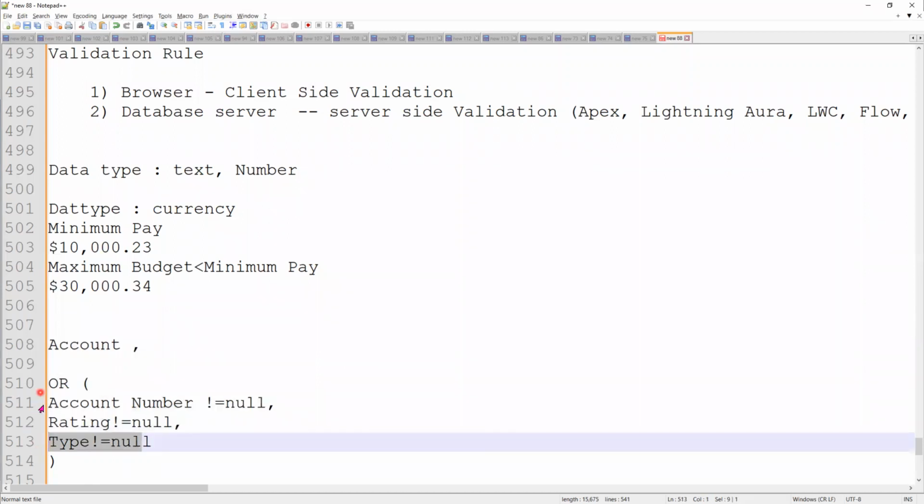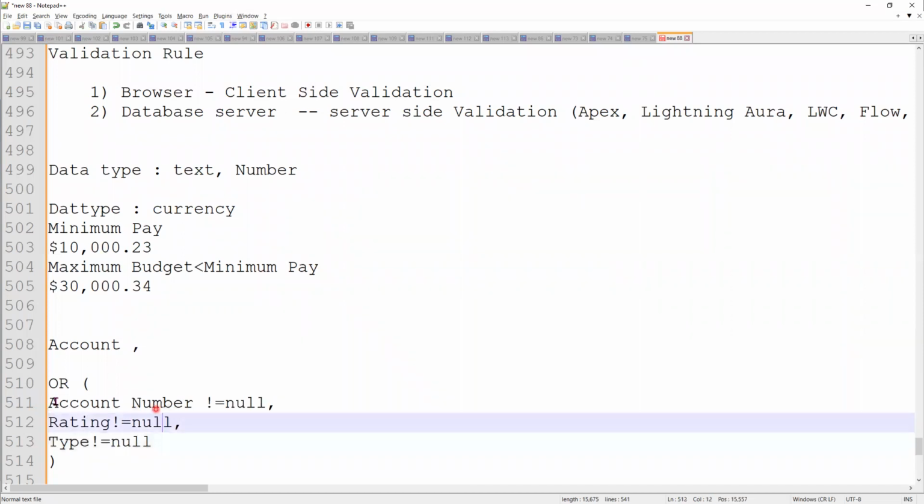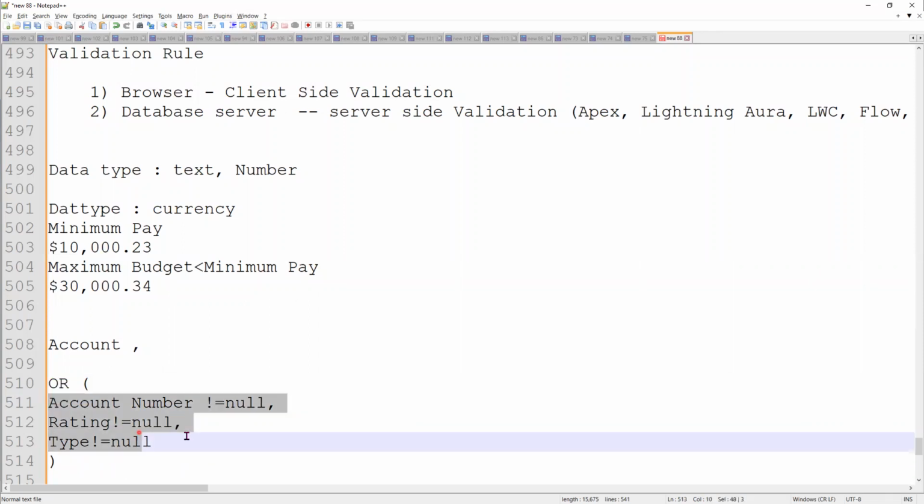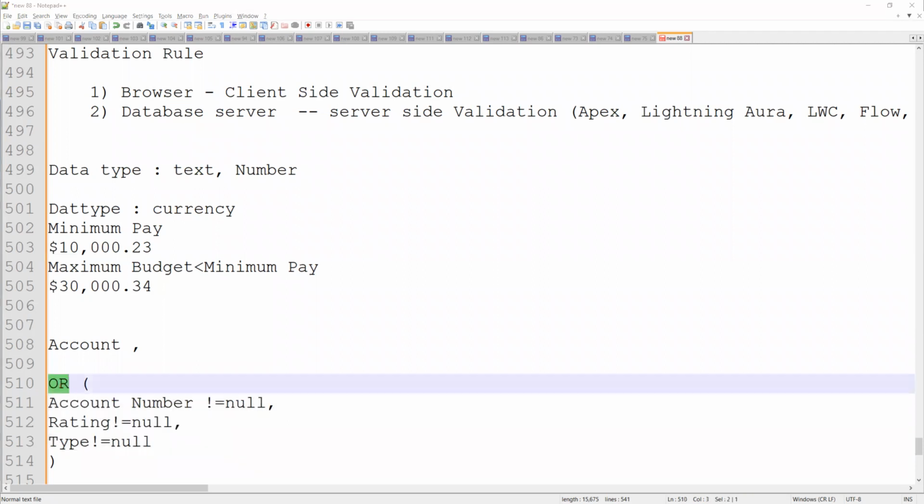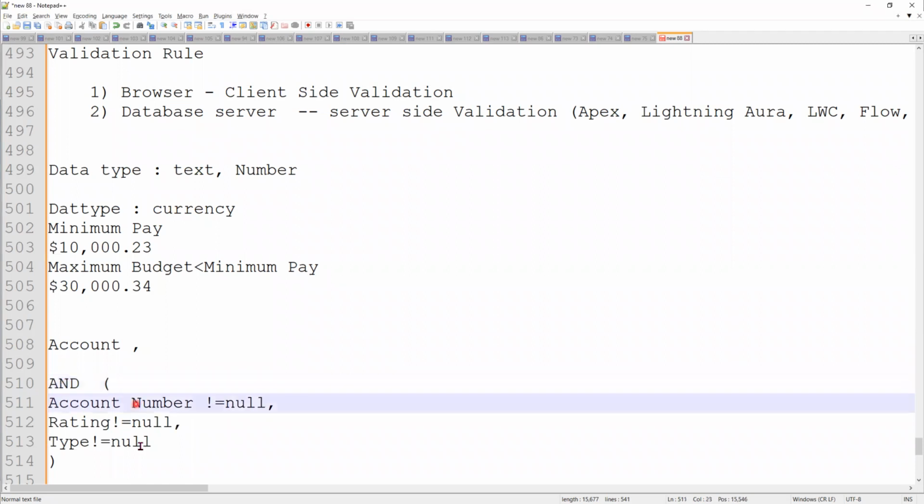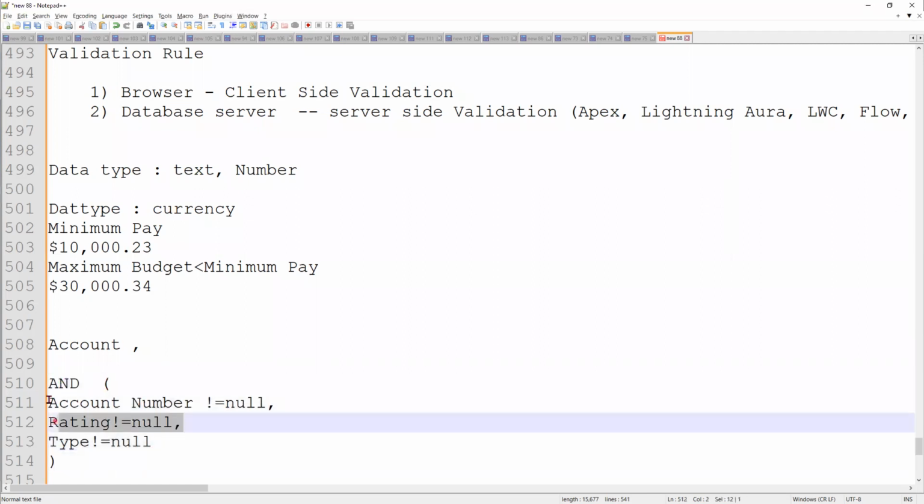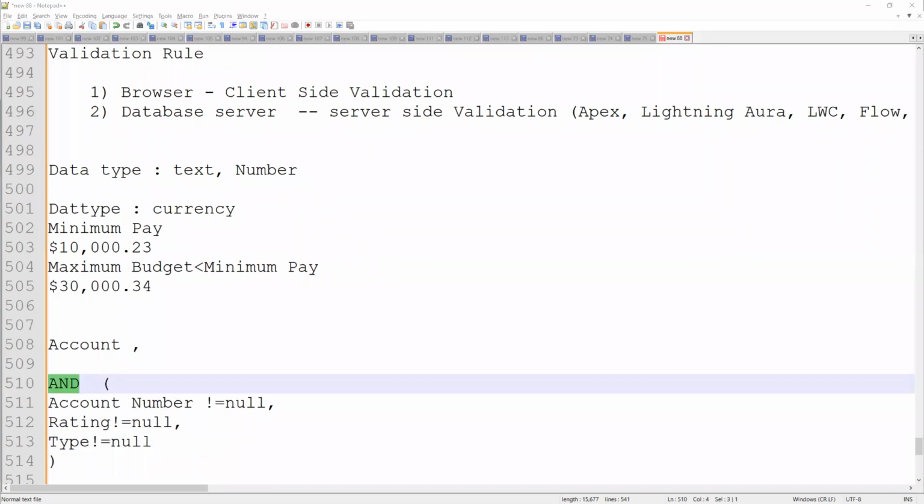That means if all the conditions are satisfied, then only it will return true here. If any of the conditions is false, then it will return false. Whereas in the AND condition, if all the conditions return true, then ultimately it will go as true. If any of the conditions fail, then it will return false.